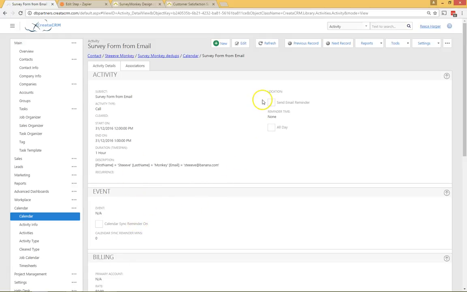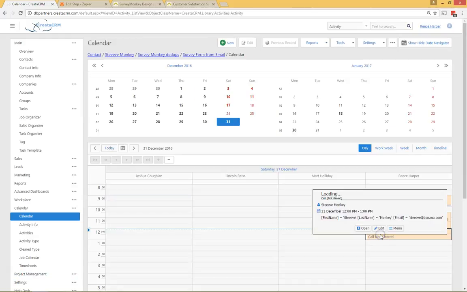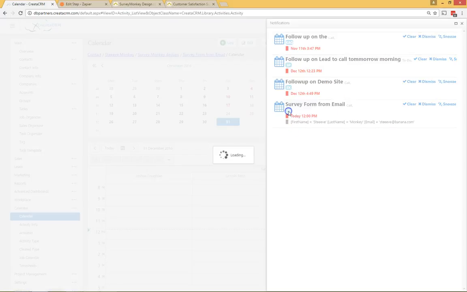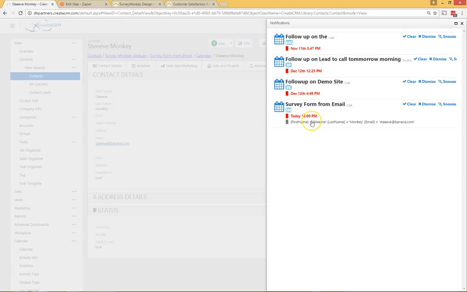You can even have it alarm yourself, so it would actually have it in notifications. So with that, if you go to the notification section over here, you've got a survey from an email, Steve Monkey. Click on that, and we'll go to Steve the Monkey and see. So you can actually, with Creator, send it across a survey and it creates an activity for someone to follow up. So that is pretty cool where you can do that.